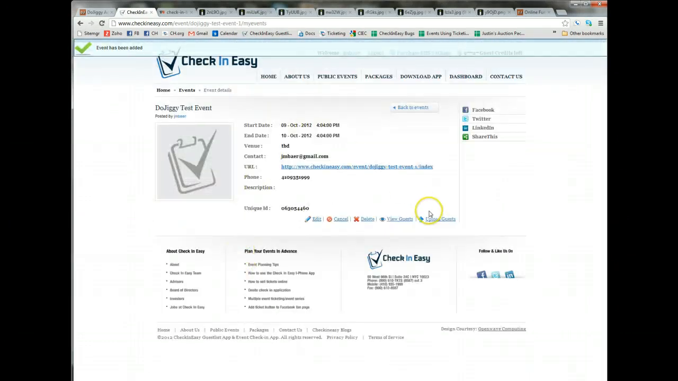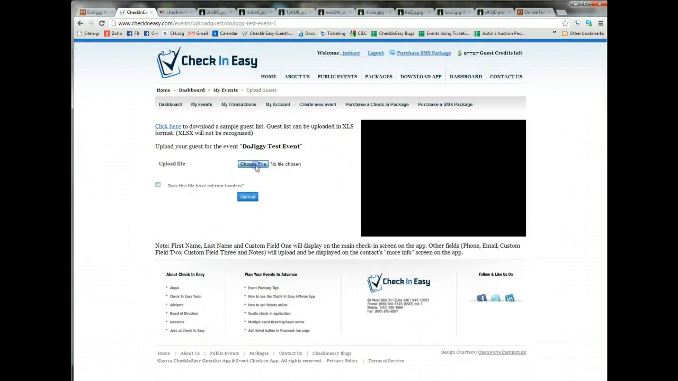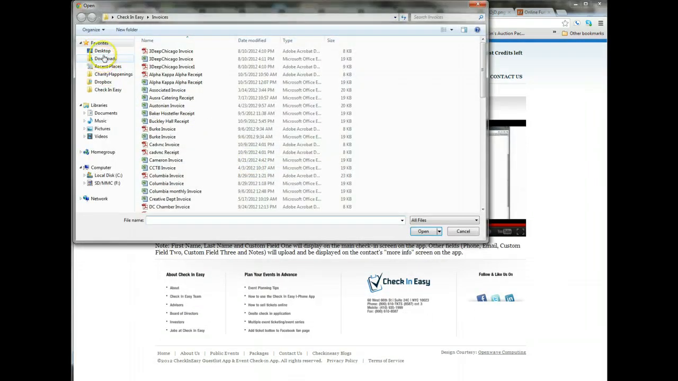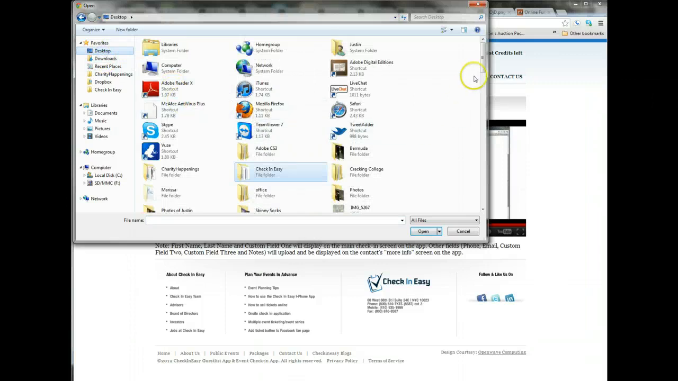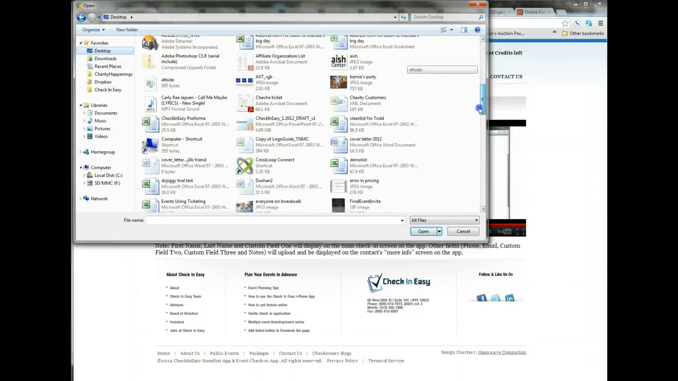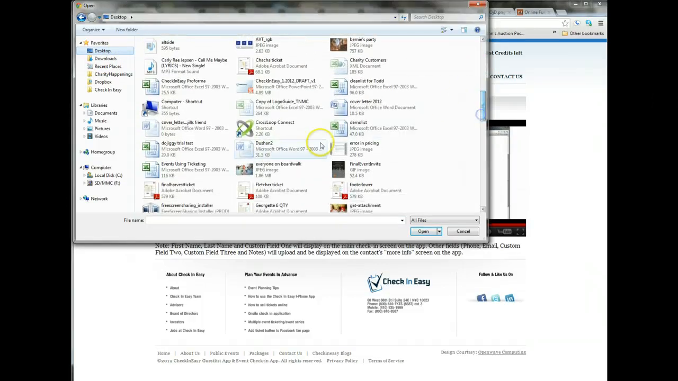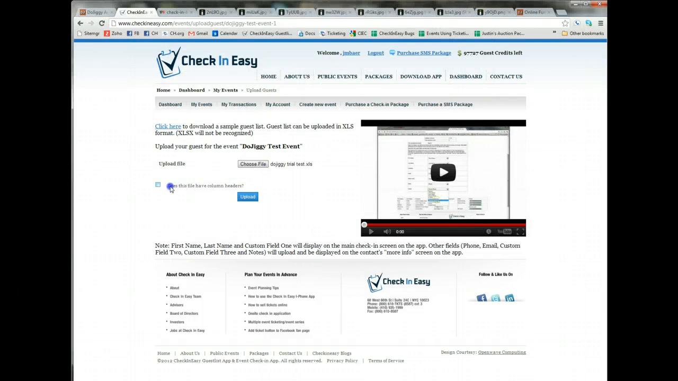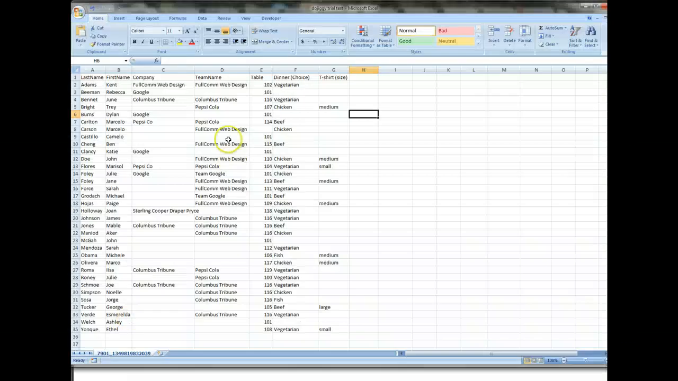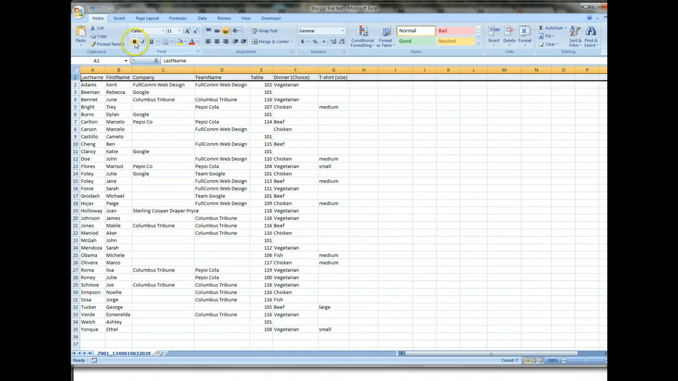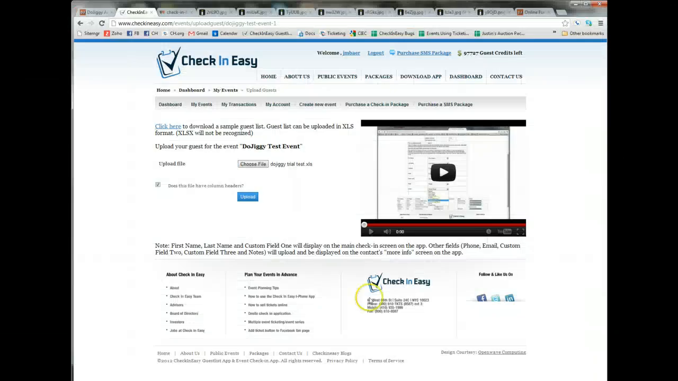And then once you click Add, you can hit View Guest right down here, and then Upload File. We're just going to find that file. I think I put it on my desktop, and I named it DoJiggy. Where is it? Okay, there we go. Now, does this file have column headers? The answer is yes, because if you remember, these are file headers. And then we're just going to click Upload.